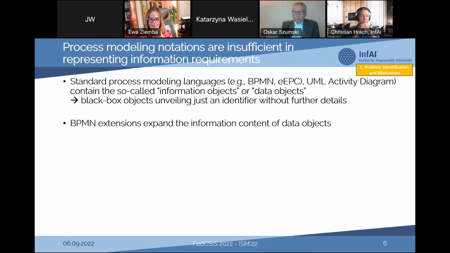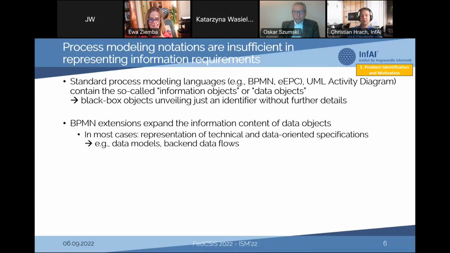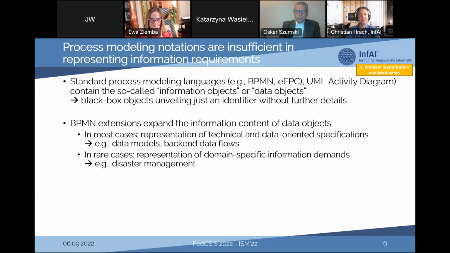There are some BPMN extensions. These extensions expand information content in the model for these data objects, but in most cases it represents technical or data-oriented aspects. So, for example, data models or backend data flows, which are interesting for these developers, technical developers, but not for the users. And in rare cases, you have a representation of domain-specific information demand.